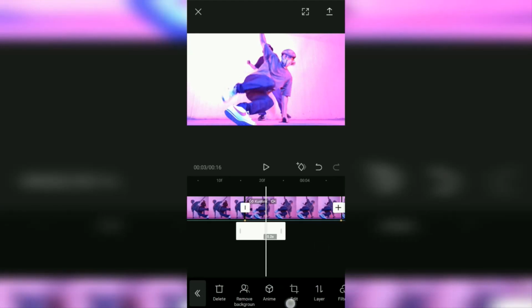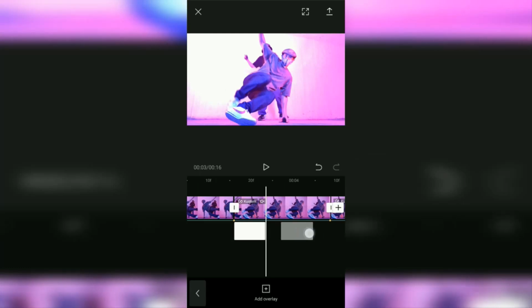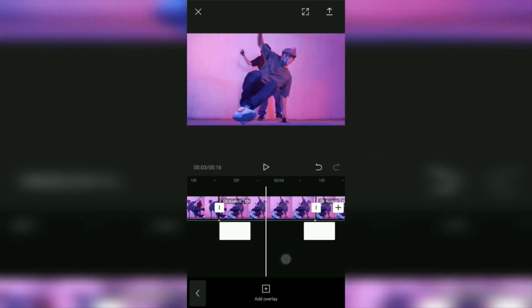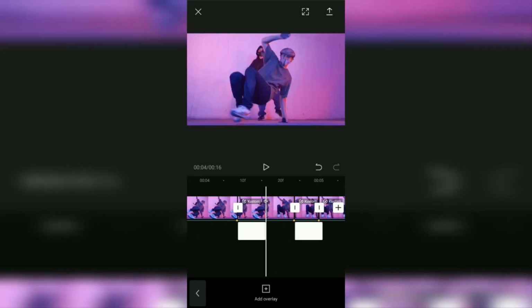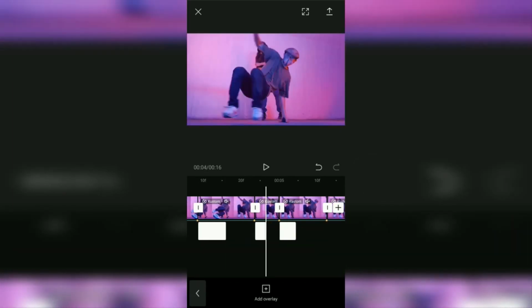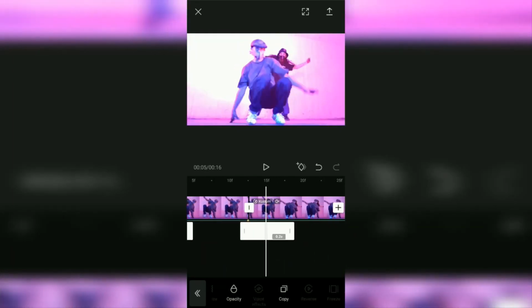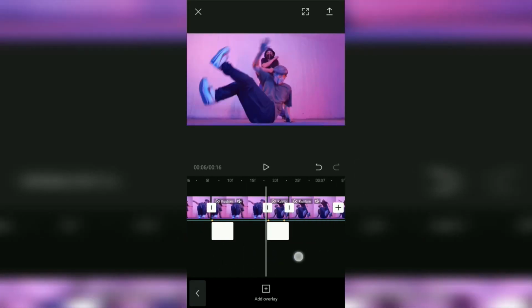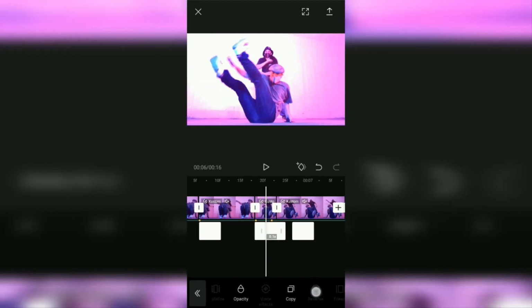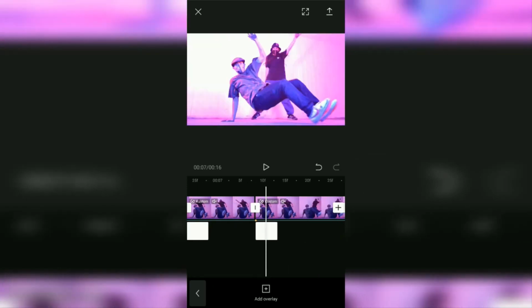Now, you just have to copy this white flash effect to all intersections of the video. In this section, you can actually use a CapCut transition effect called white flash. You can watch previous videos on this channel.